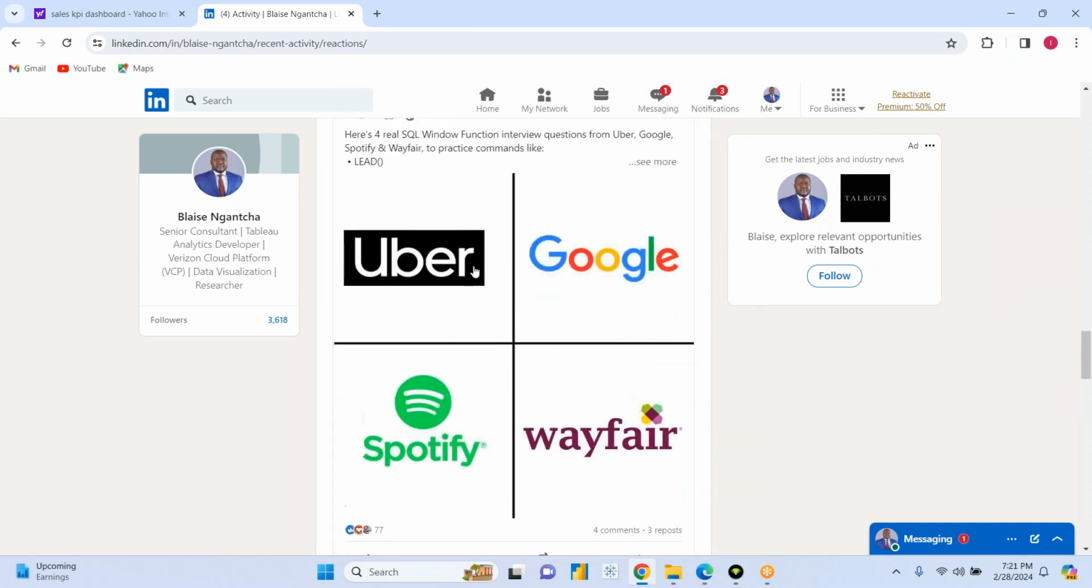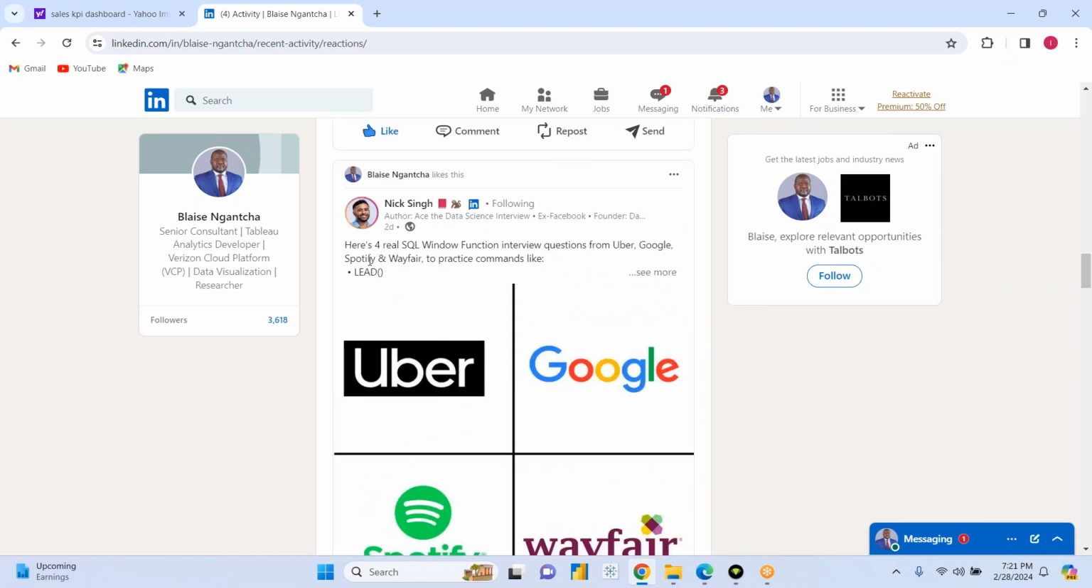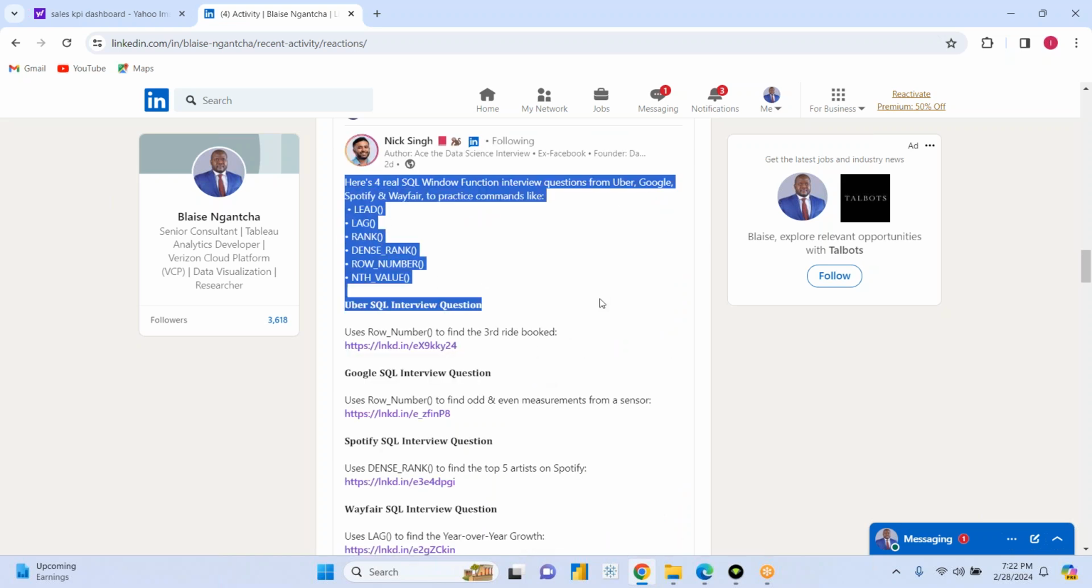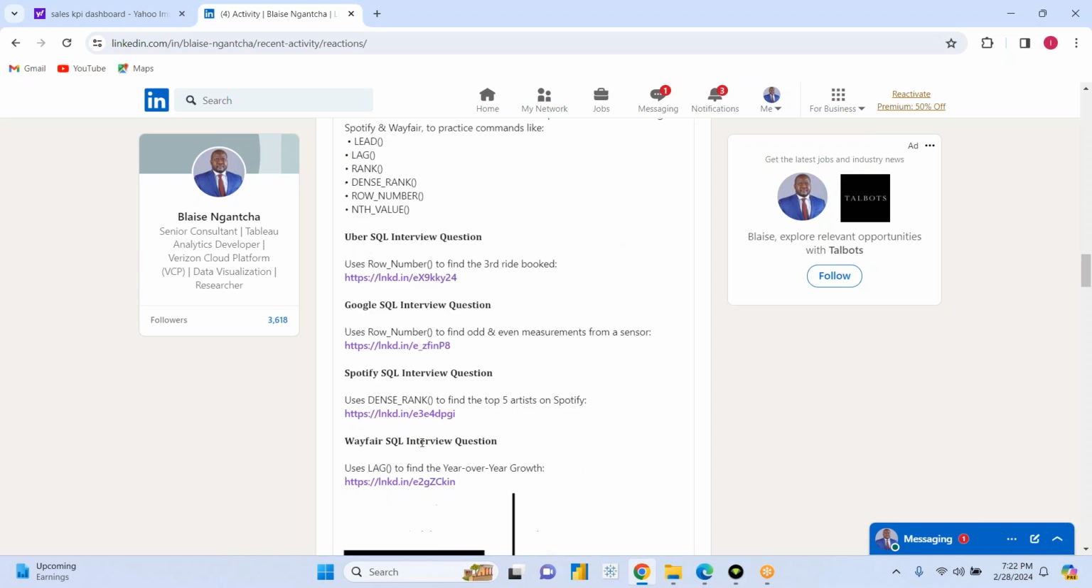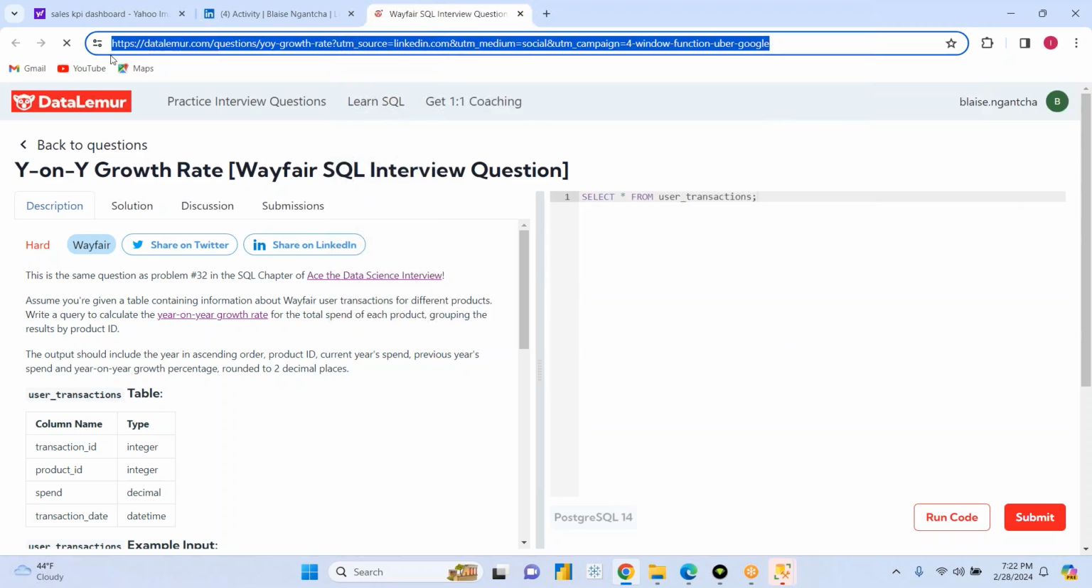So right here, these are 4 top companies: Uber, Google, Spotify, Wayfair. Now, here's 4 real SQL window functions across these different companies. So I'm going to copy this. Right, and I want us to deal with the one that has to do with what we just studied, this one right here. Right, this is using the lag function to find a very popular concept in businesses, year-over-year growth. Right, so let's use this. I'm going to click on this and I'll share that with everyone. This link right here, I'm going to share this.